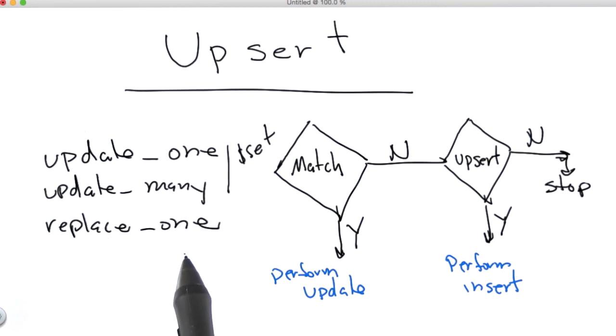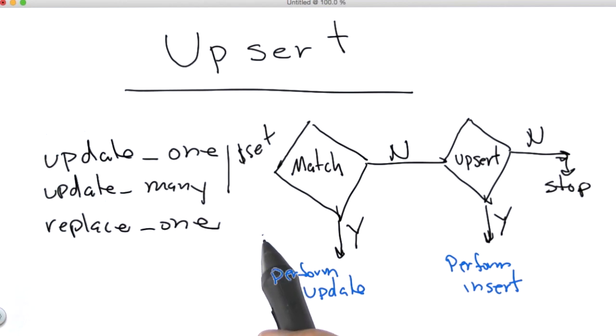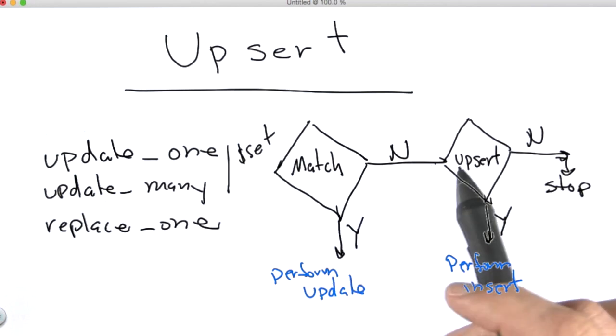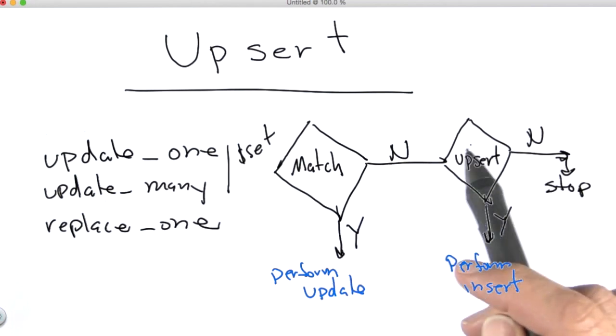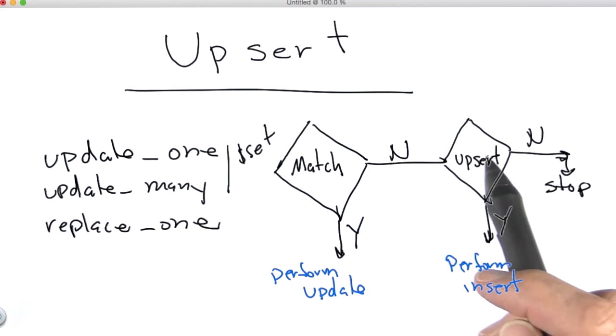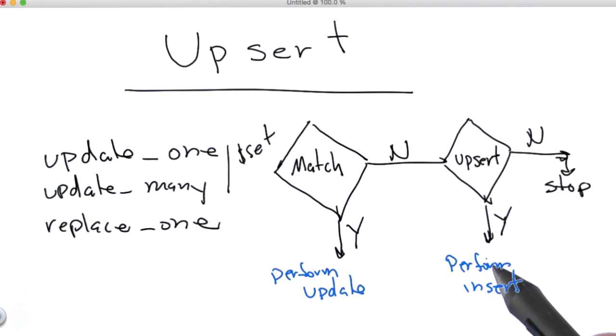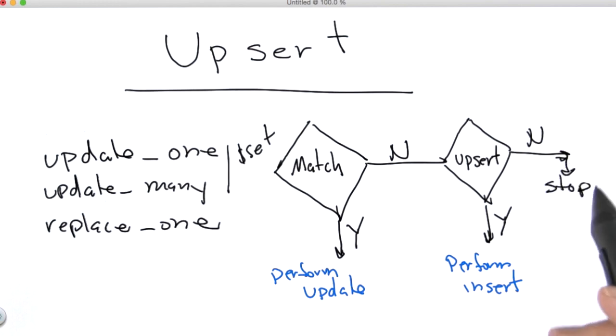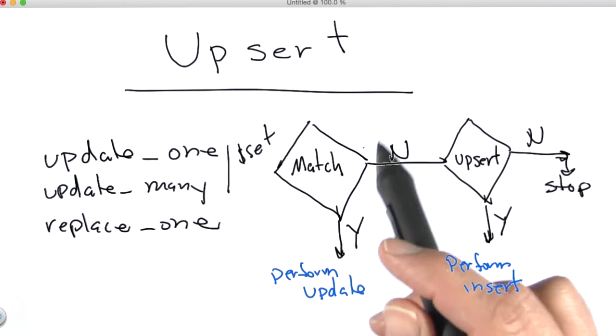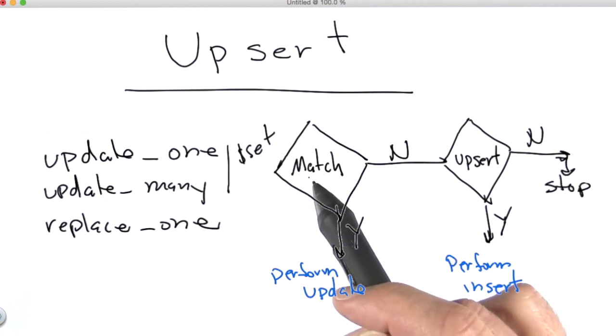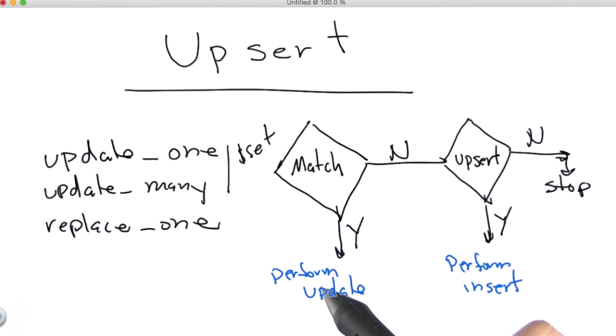Now, replace one is slightly different. Replace one also takes an upsert parameter, but with replace one, you're specifying the entire document that you want put in place. So again, you look for a match. If there's no match, then you see if upsert is set in the call, and if it is set, you then perform an upsert with the document that was specified to the replace one. If upsert wasn't set, you stop. Similarly, if there's a match when you do a replace one, then regardless of upsert, you just completely replace the document with a new document.